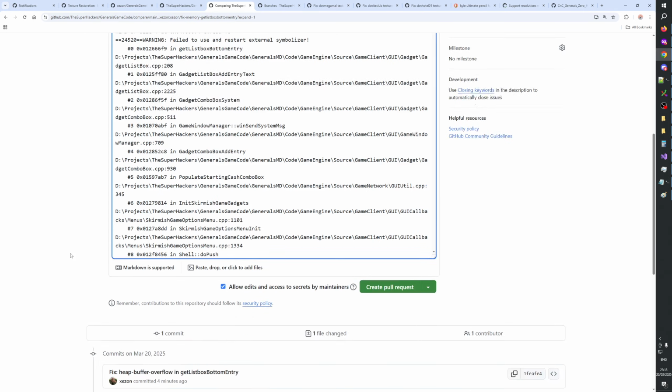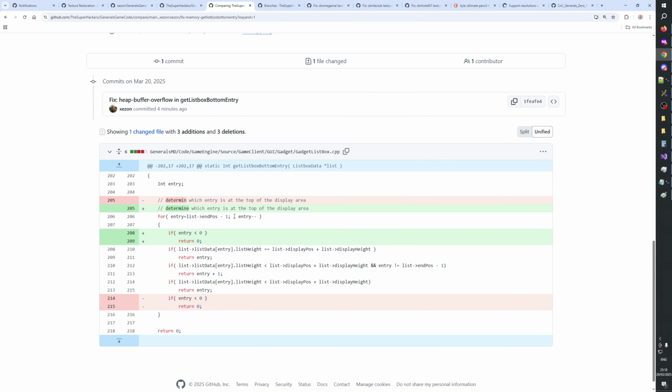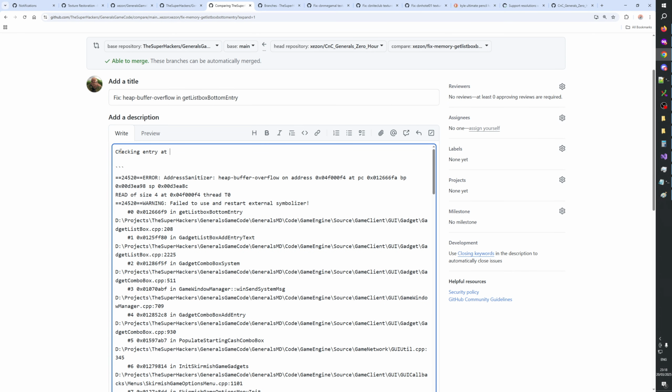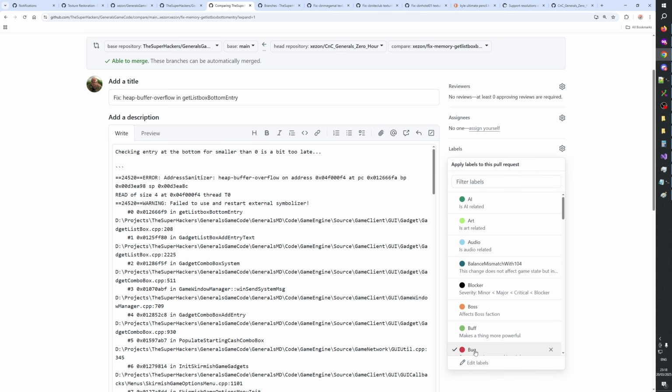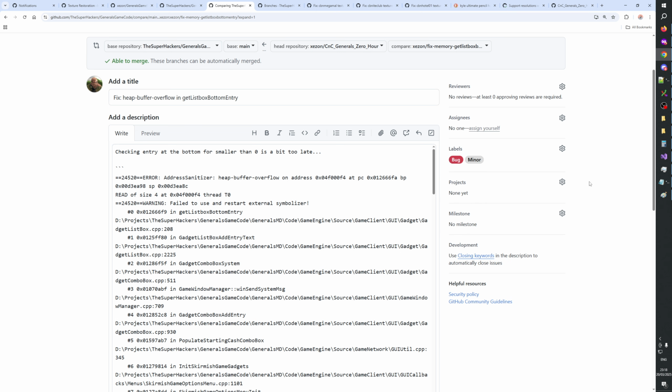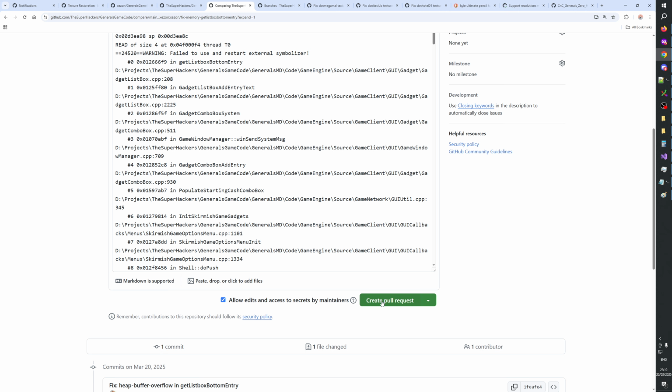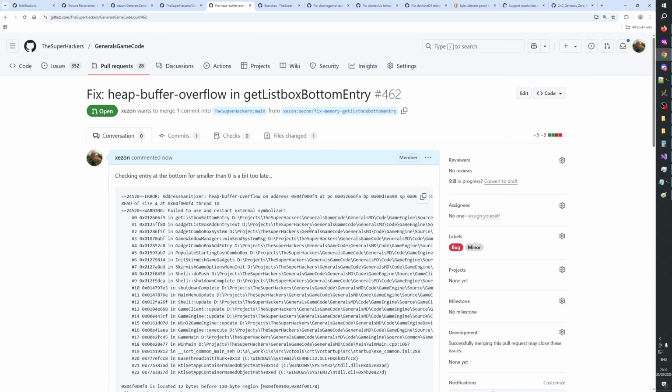So checking entry at the bottom, if it is smaller than 0, is a bit too late. Bug. I would say it's minor, because it probably doesn't cause a crash. Okay, next one.